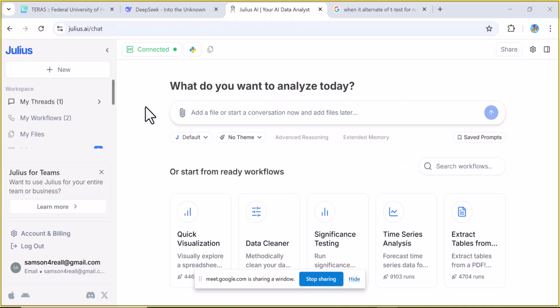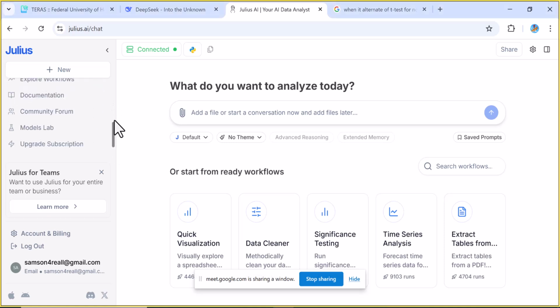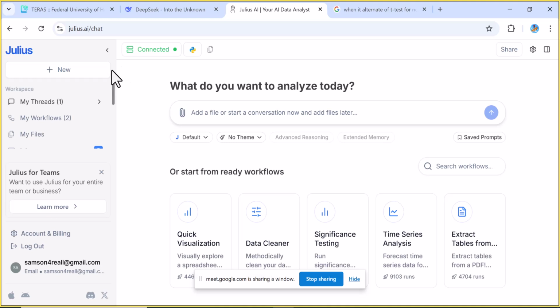This is my Julius AI. I've been using this for quite some time. If you look at my left hand side here, you see so many things I've done. I can't see it. Okay, I'm seeing a screen now. I guess it's the network. By the left hand corner, you see your thread, your workflow, files that you have uploaded before. If you have been using it, you can see all of them there. You have inbox, respectively. Then once you come in, you see what do you want to analyze today.